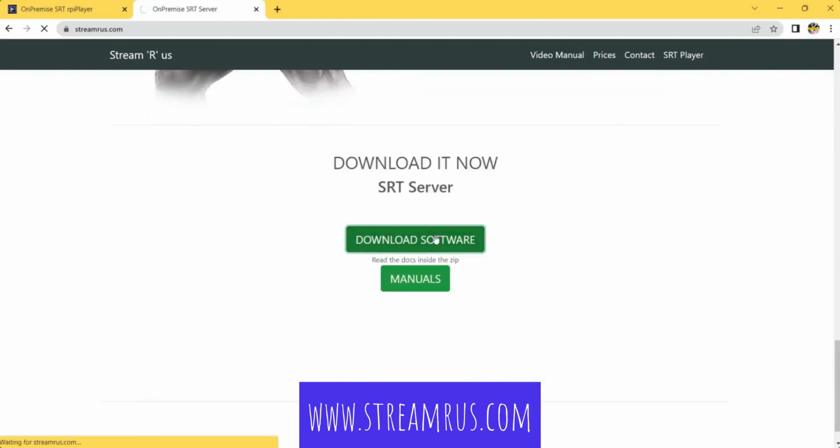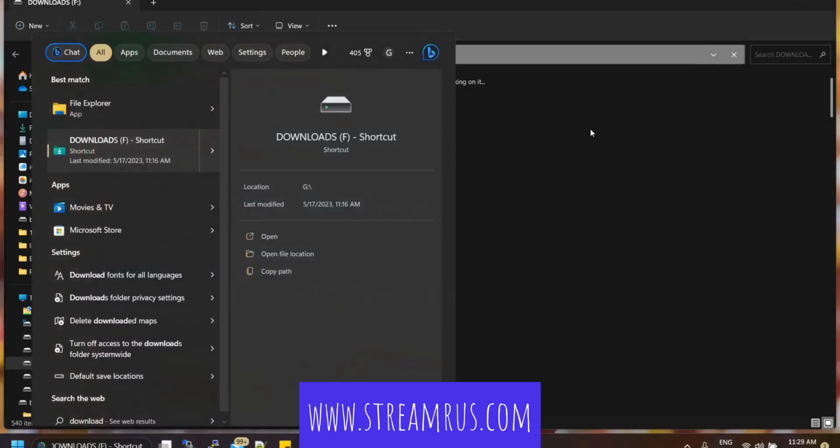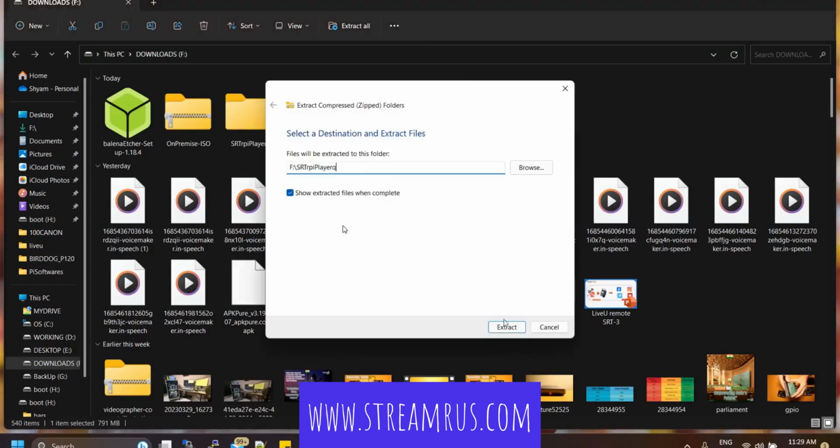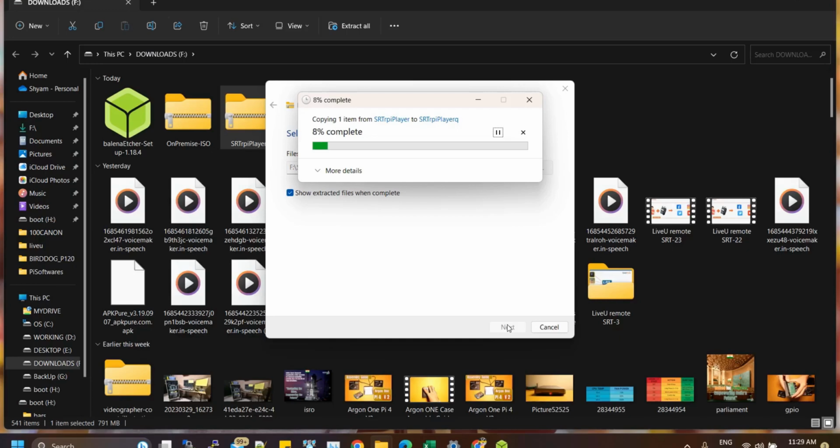www.streamrus.com. Locate the SRT RPi Player and download the disk image file suitable for your Raspberry Pi model, Pi 2, Pi 3 or Pi 4. Extract the zip file after download.